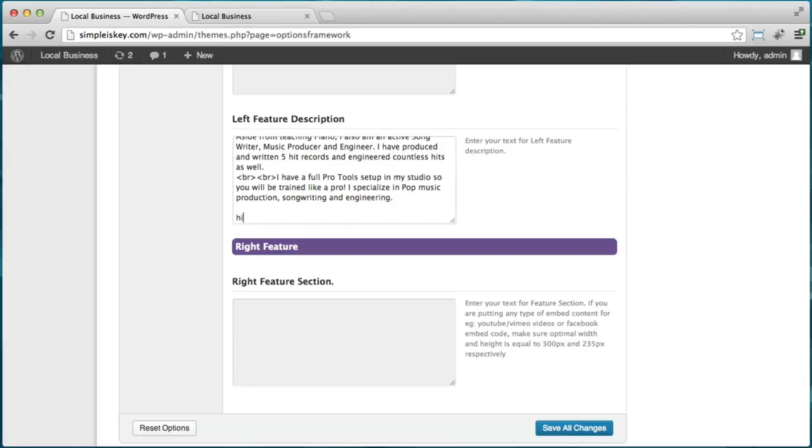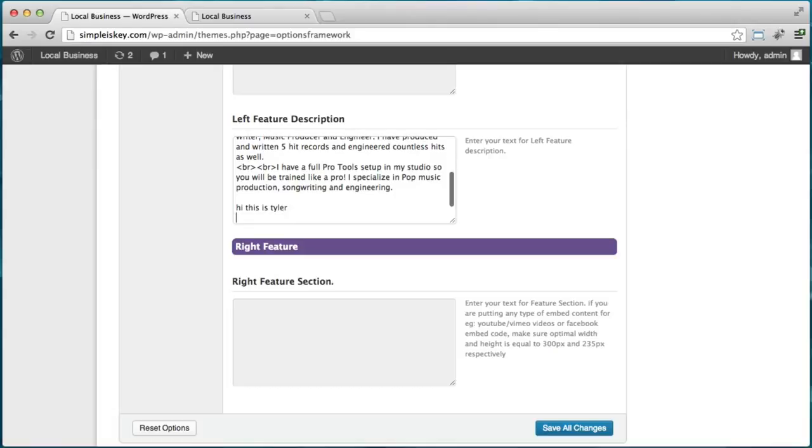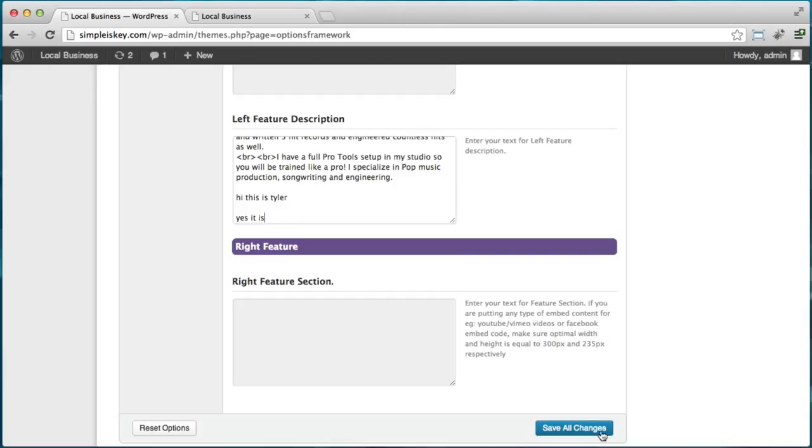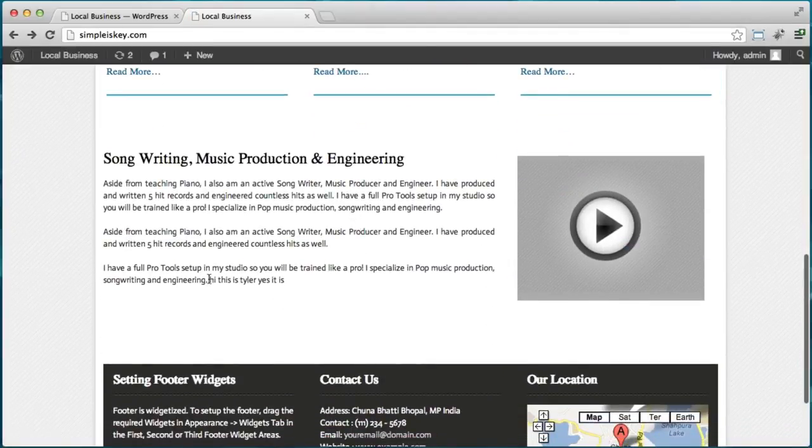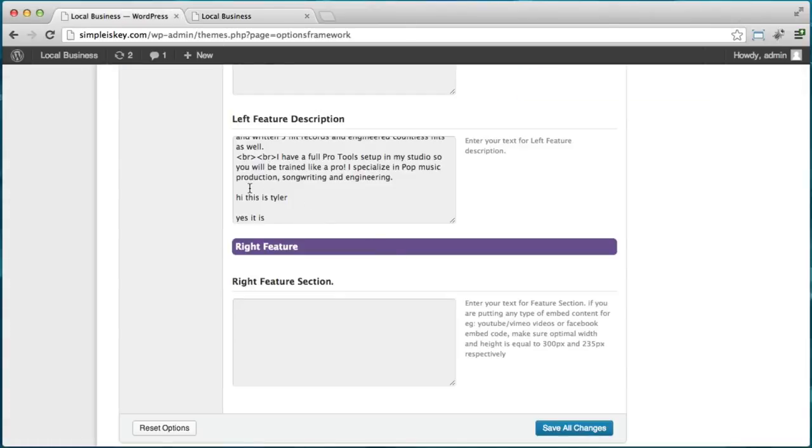So if I put hi, this is Tyler, and then I just press enter and I go, yes, it is, and we click save all changes, it's not going to put in spaces. So let's refresh. So I say, hi, this is Tyler. Yes, it is. It's all on the same line. So it didn't register my spaces here. So if I wanted spaces, I would just have to put in the less than sign, BR, and the greater than sign, and put that another one in here.